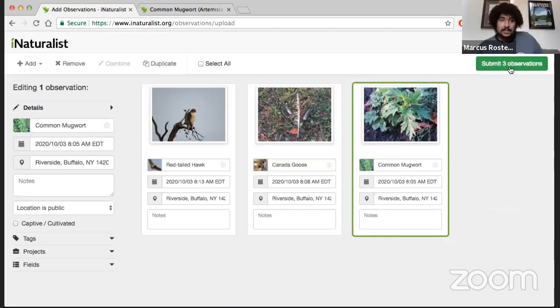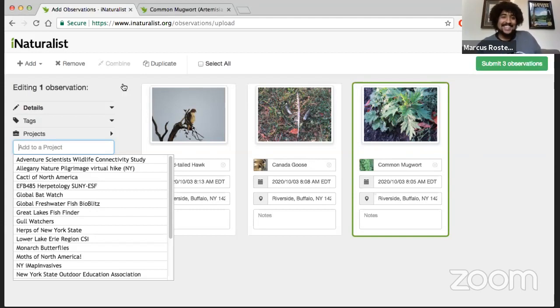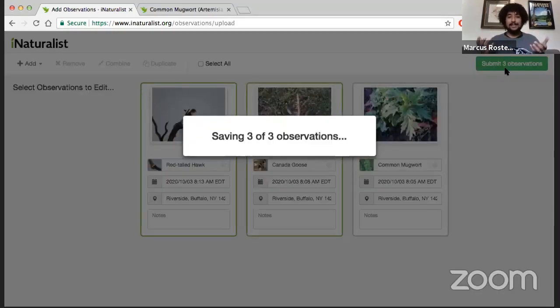So I got my trifecta species. I'm ready to upload them. What I can do is, like you can see on the left here, here's that button that I was talking about, where I can click captive or cultivated, and you can let iNaturalist know that that species was planted purposefully. You can add other tags too on the side. You can add it to specific projects if you would like. Like, say I wanted to add it to Buffalo. Well, actually, you don't have to add it to the Buffalo Olmsted Biodiversity Project because it's magic. You'll see. So I have all the information I need. I'm ready to submit my observations.